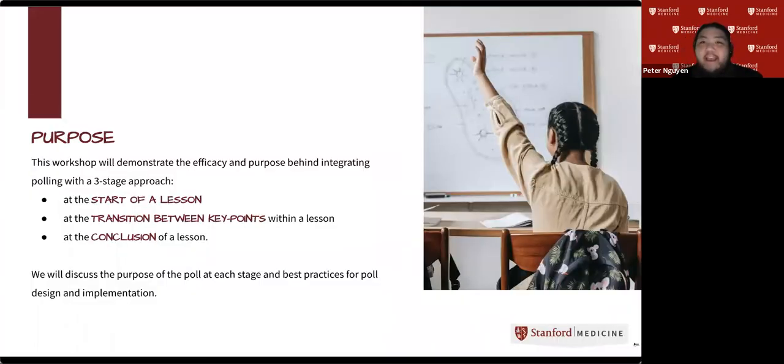So the purpose today is we're talking about how to really engage students via the use of polling. We're approaching this in a three-pronged strategy: getting some initial engagement at the start of the lesson, some transitional key points to do knowledge checks, pulse checks, things of the like, and then having a recap, some type of review at the conclusion of the lesson. This allows students to actively engage with whatever content you are sharing at various points throughout your lecture.